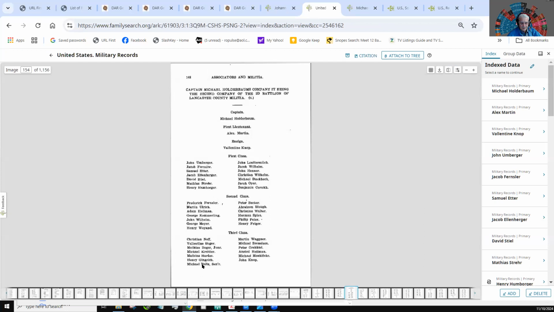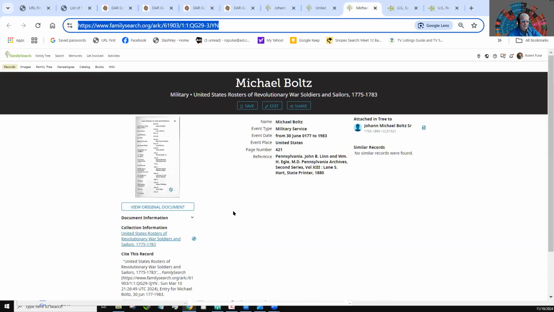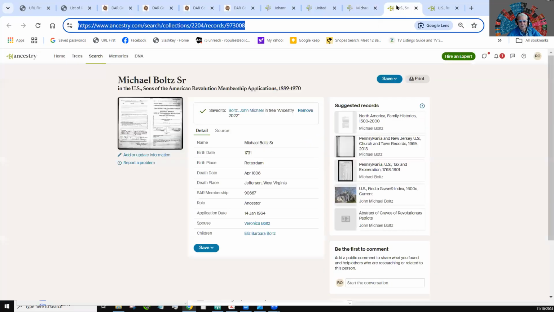I said senior down there, but it's third class. I don't believe the senior was a third class at the time. And then here's the other document. This is another list of Revolutionary War soldiers. Then the next document is the Sons of the American Revolution membership applications. This is on Ancestry now. The first ones were on FamilySearch. The next ones are on Ancestry. FamilySearch has both Ancestry and FamilySearch records in it.